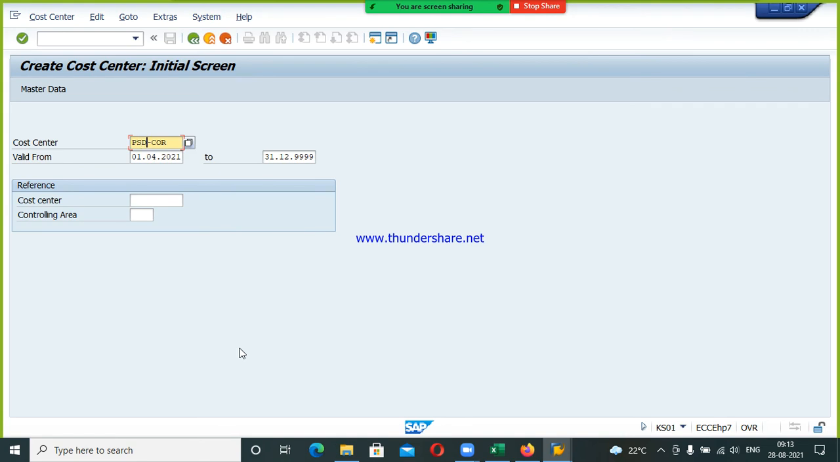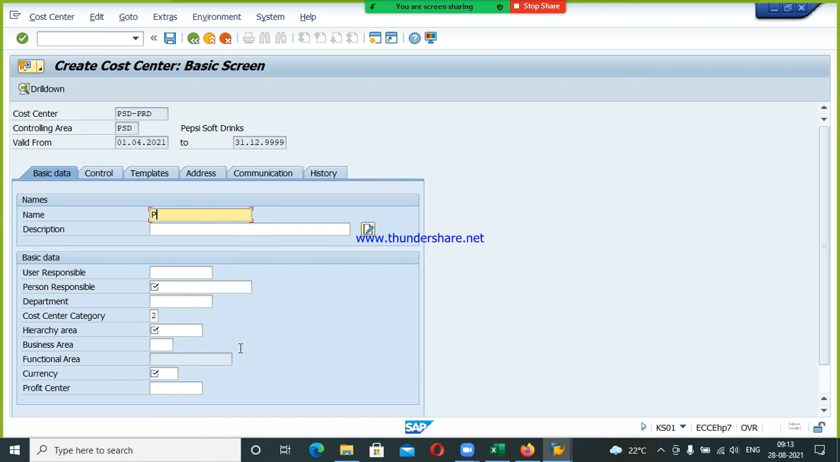Next one, double click on cost center again. I'll take PRD, that is production cost center, or we can take soft drink production. Responsible person. Cost center category 1, and here also we have hierarchy production, then currency INR, enter, save.